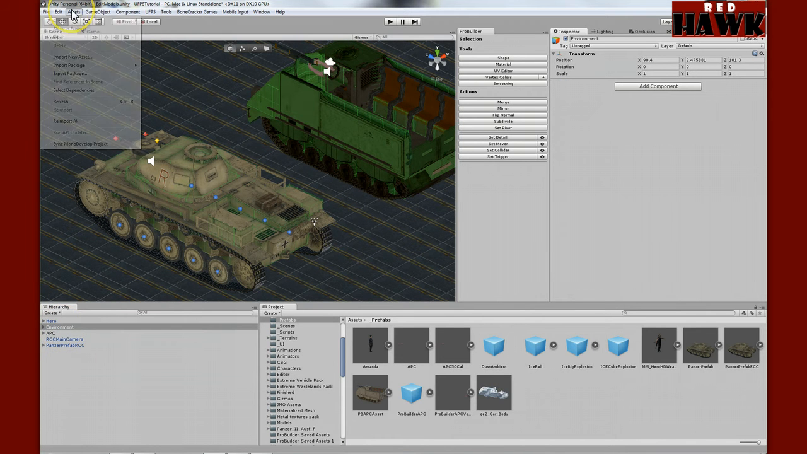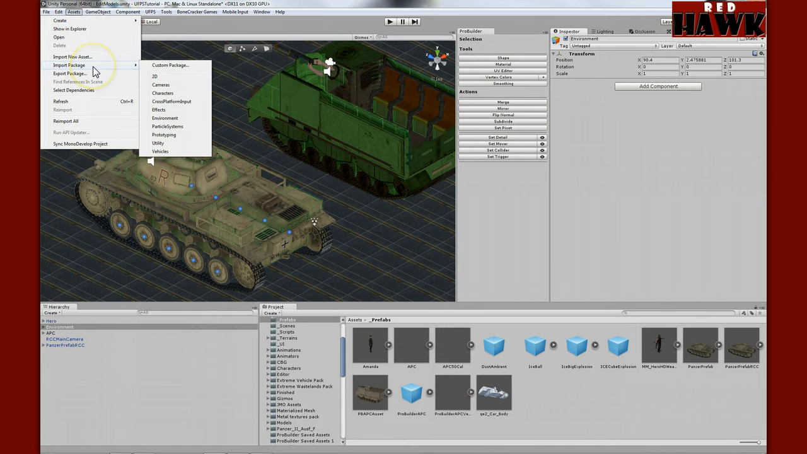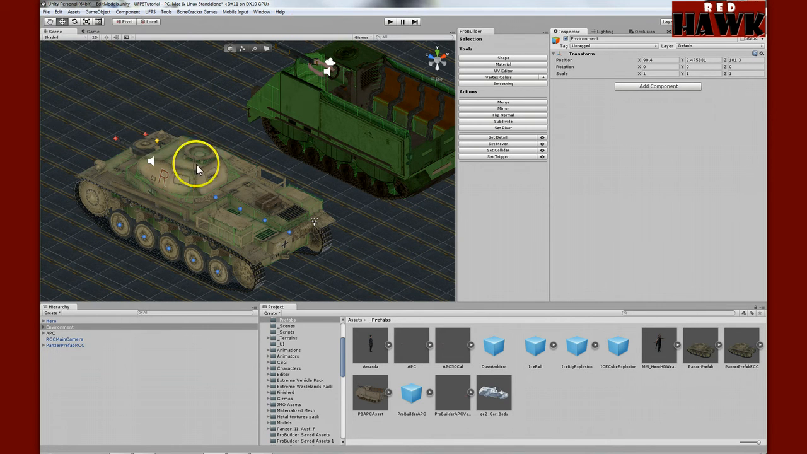From here, I loaded up the Unity Standard Assets, just the utility one. And this has a mouse rotator script on it, Simple Mouse Rotator, that I am going to use to rotate the turret and the guns up and down.